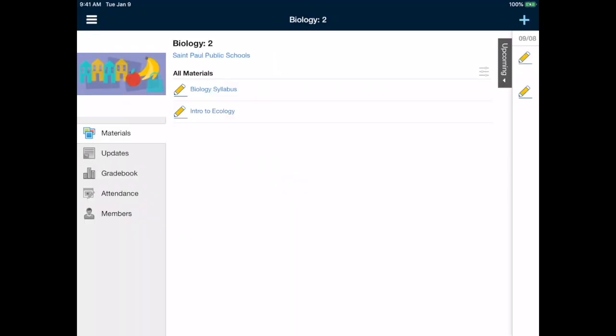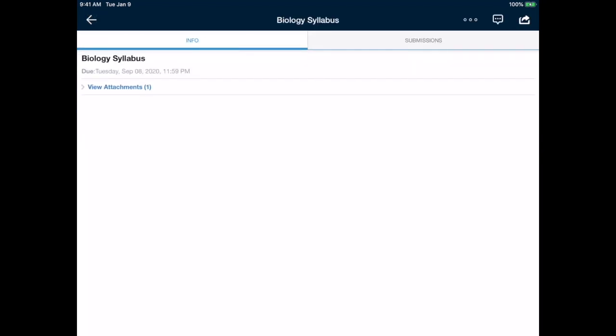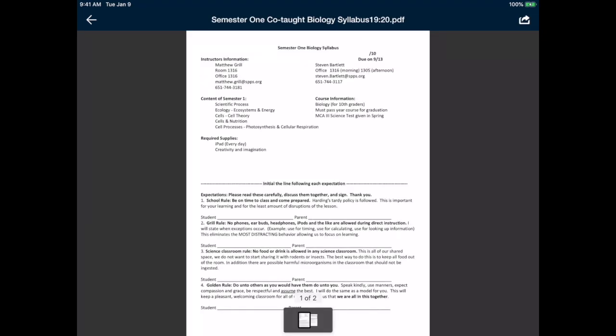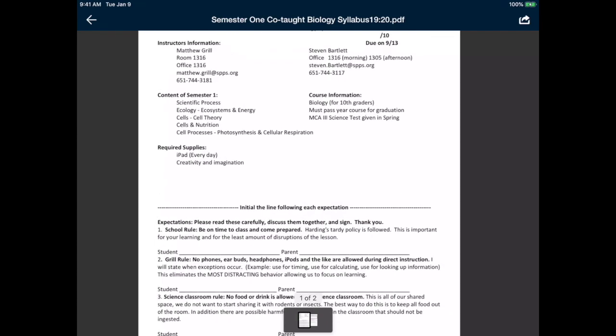And what we want to do is we're going to get out the syllabus. So when we click on syllabus here, see it tells us its due date, what time, what date, and that it has one attachment. So we can go attachment, click on that, and it will pull up our syllabus.